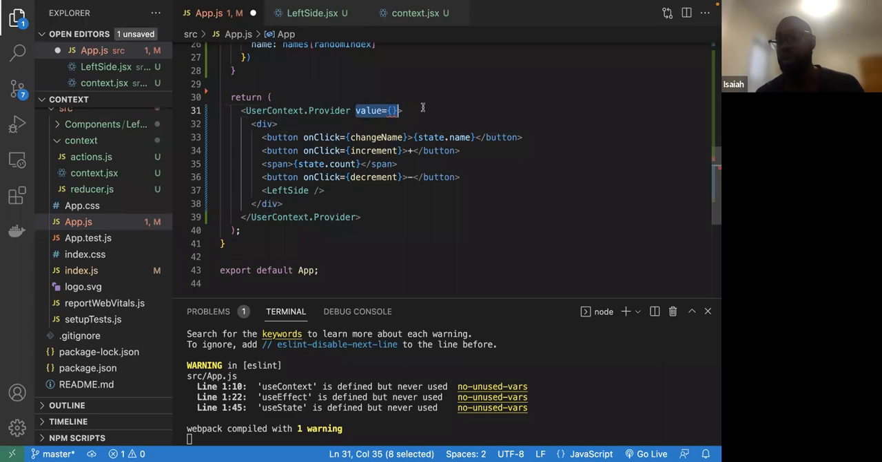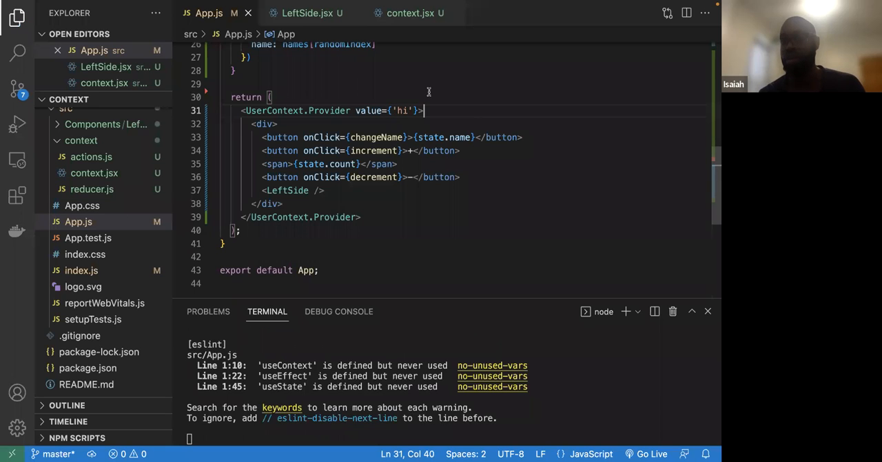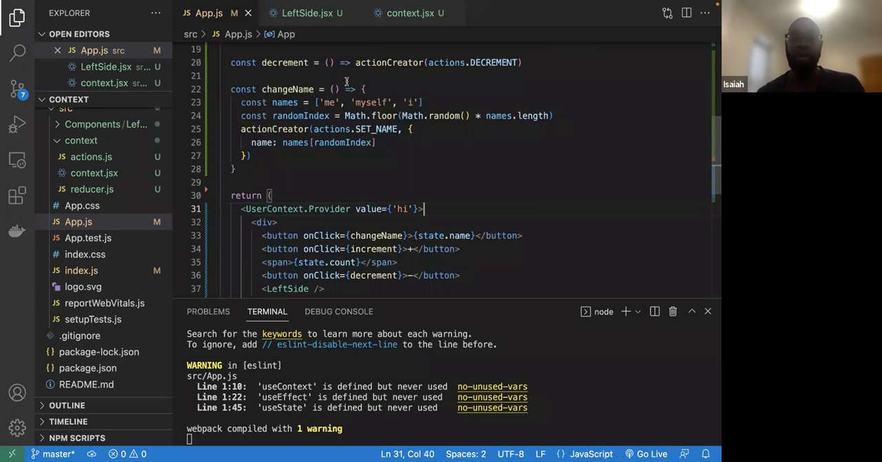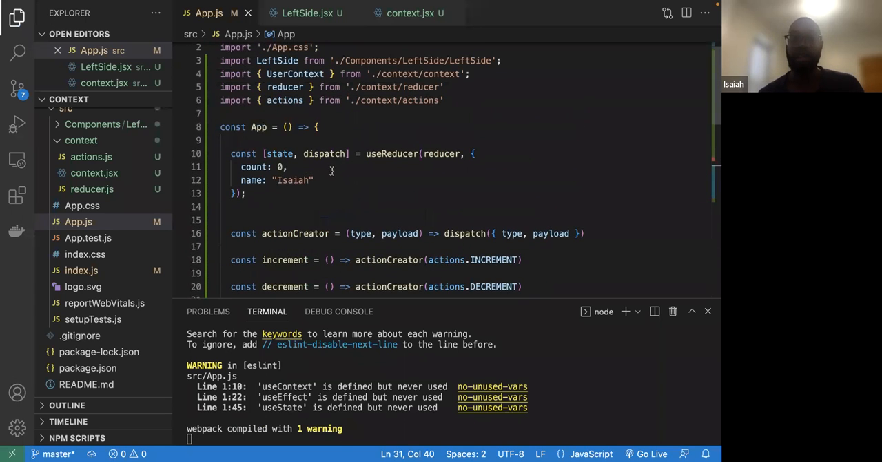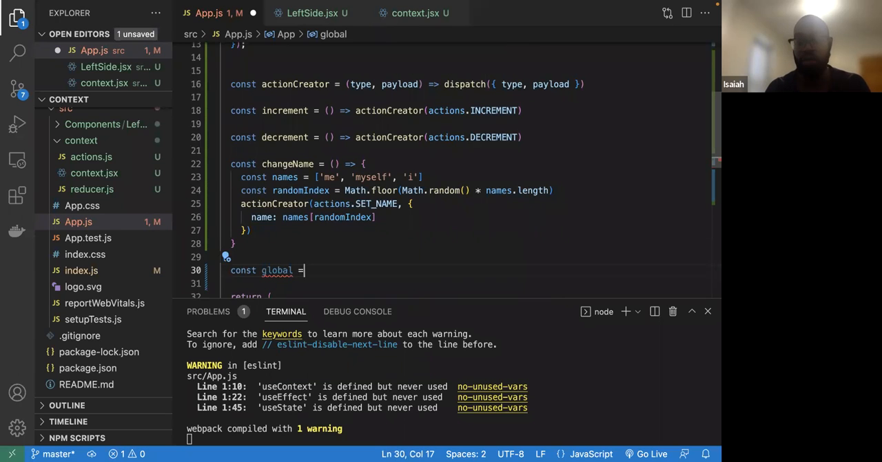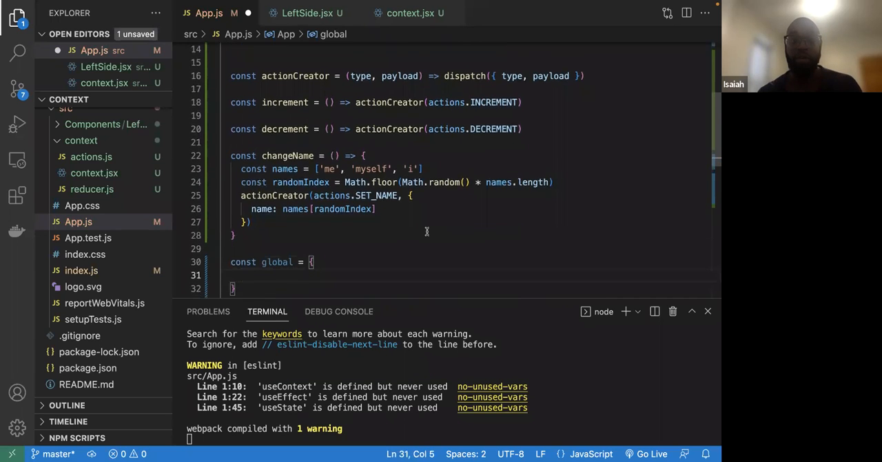In order for us to give this some type of global state, we want to give it a value. We want to give it a value property here, and we want to set it equal to something. If I set this equal to hi, literally the global state just has a variable, a string in it that says hi. But what I want to do is give the global state some type of object. And this object, I'm gonna just name it global.